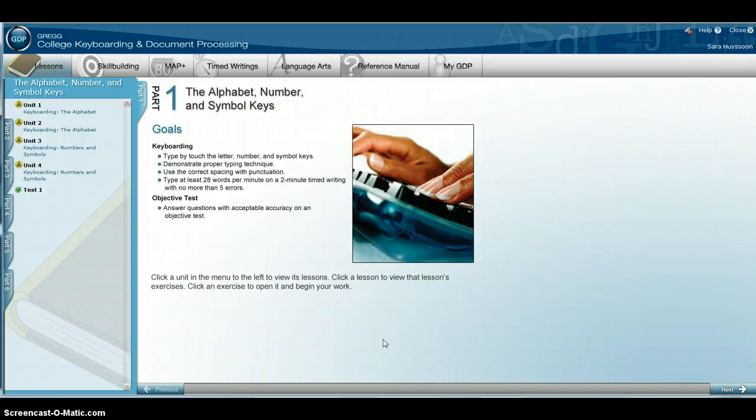Hello, in this video I'll be demonstrating the GDP 11 keyboarding program, and I'm going to be using a simulated student account to preserve students' privacy. In the keyboarding program, students have access to all their keyboarding lessons, and this program is web-based keyboarding software. As you can see, all the lessons are set as learning modules, and they're set by units and parts.